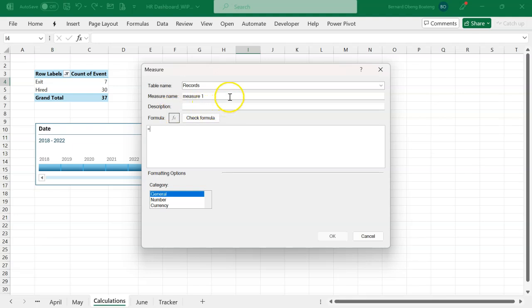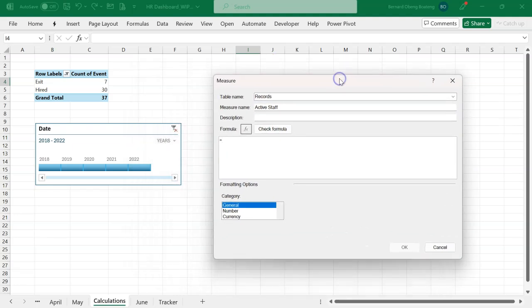Now this measure, let's name it active staff. We'll name it active staff, and we'll put it in the records table. Now the function we are going to use is called CALCULATE. This is a DAX function, right? It basically evaluates an expression. An expression is a calculation, right?